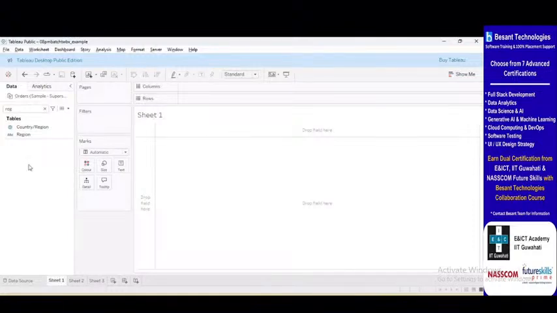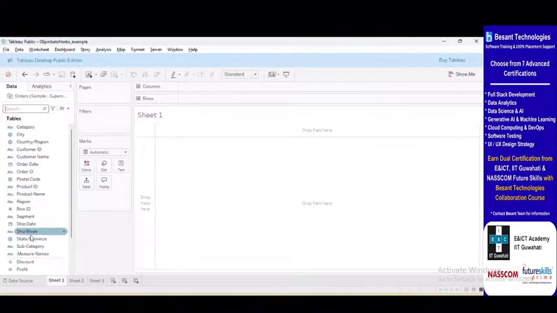Okay. Now we have got the empty thing. So now I'm going to talk about what is worksheet. This is worksheet. Inside this, what are the things we have and how to use it? That is what I'm going to tell you.